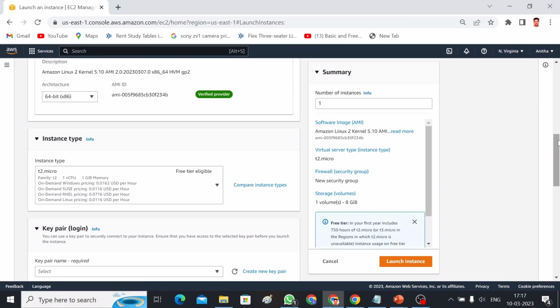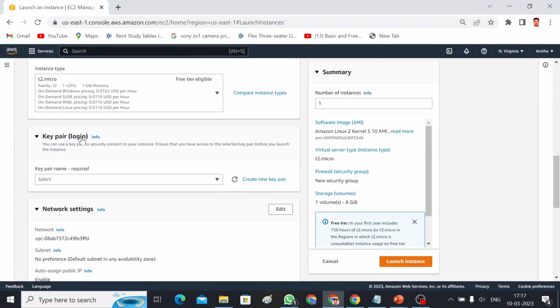And then the next part is creating a key pair. Every instance will have two keys. One is a public key and another one is a private key. The public key will be saved inside the instance, and the private key we can download. So I'm going to create one key pair and download a private key.